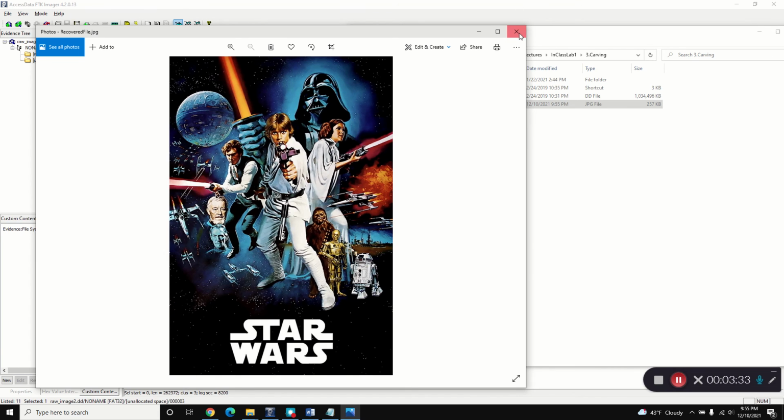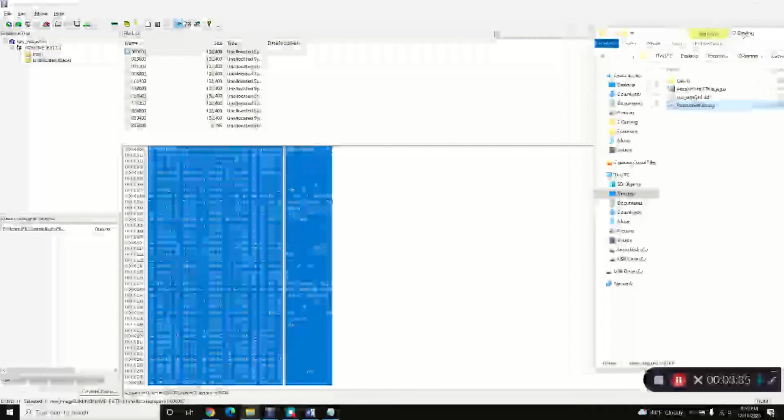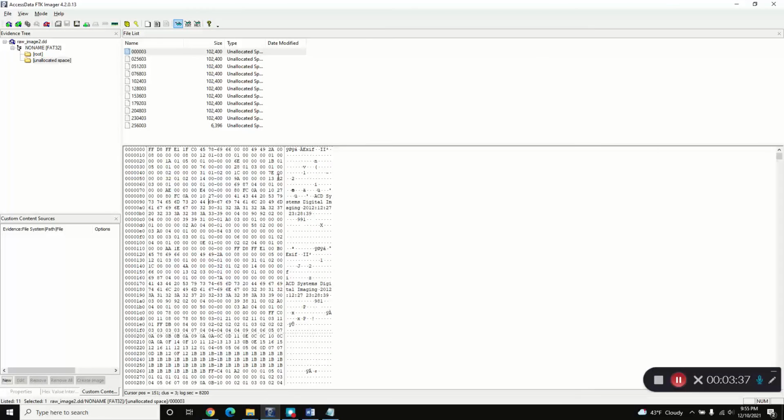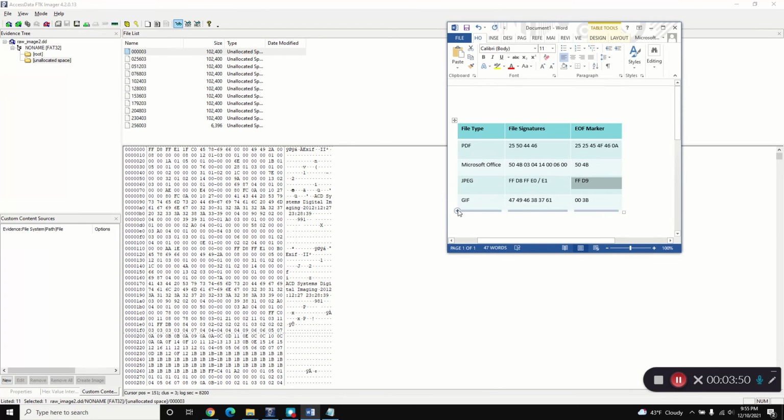For your final, you'll be working with another type of file, not an image. I'll let you know, it's a PDF, so you'll have to find where the PDF starts, where the PDF ends, and then just copy everything in between. Save selection as .pdf. And that's going to get you the file you need. So good luck.